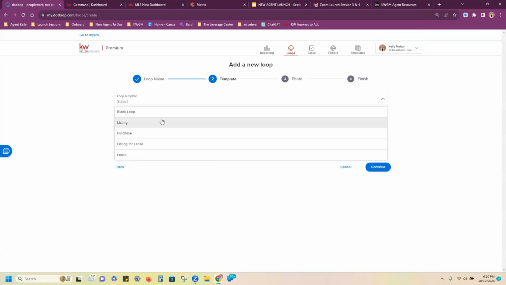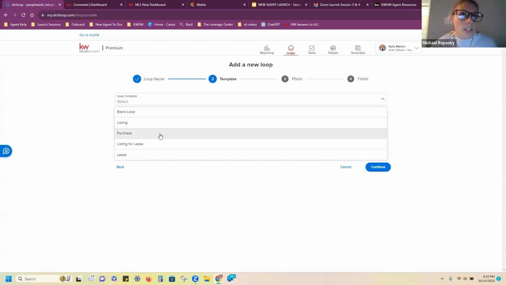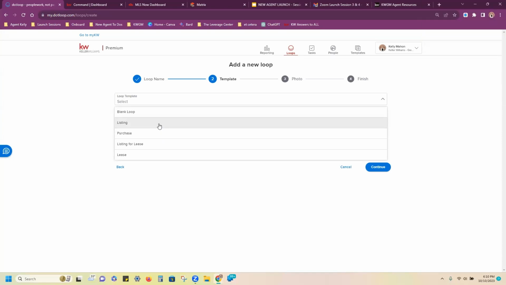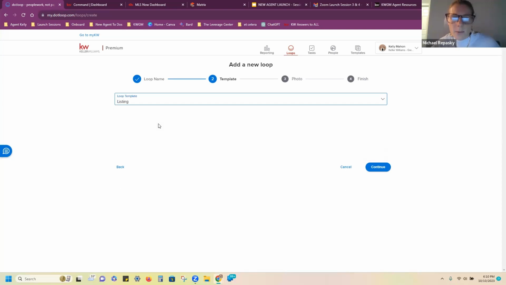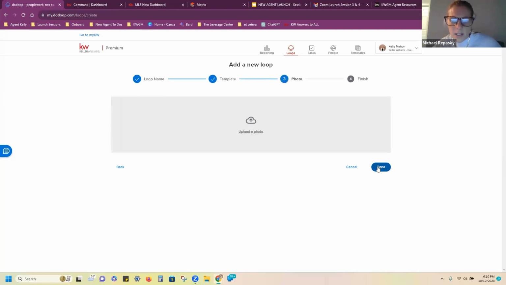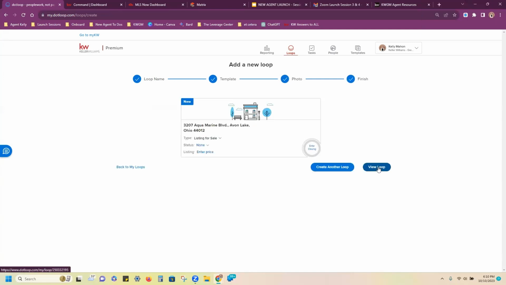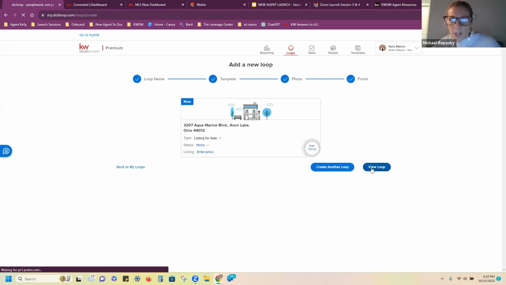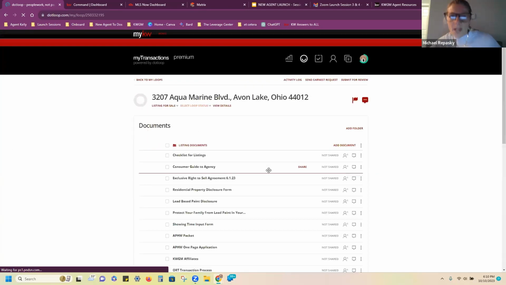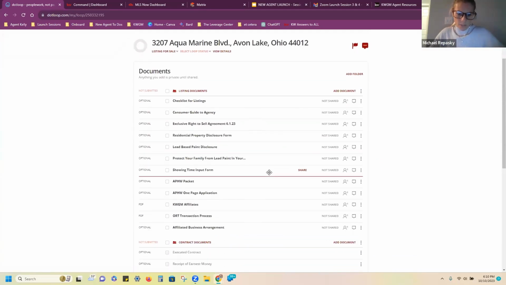And then right now, which one do you want to learn more about, the purchase loop or the listing loop? Probably, well, either or, I guess. Let's do listing first. Okay. So listing loop and then click continue. And then we don't have a photo, so just click done. Create the loop. So now you can click on view loop and it'll have all the listing documents there for you.